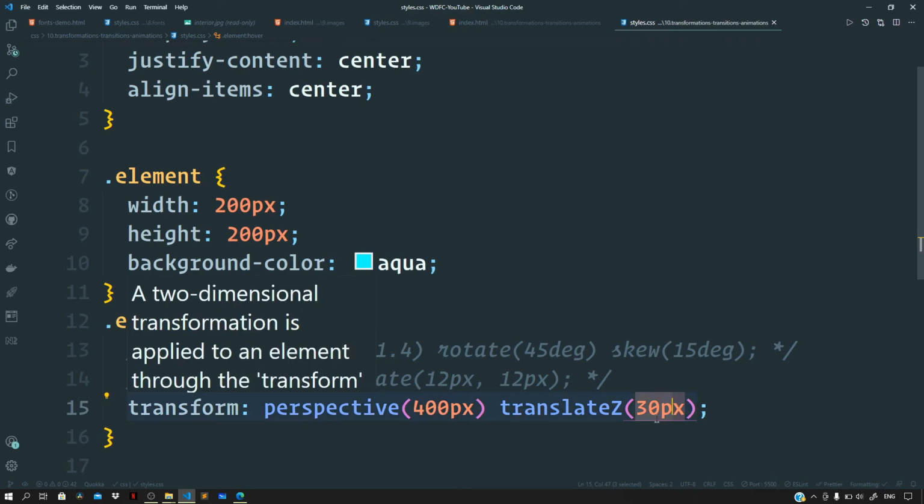Let us give this a preview. Let us hover over the element and you can see it is moving 30 pixels closer to us. Now if we use a negative value as the argument for the translateZ function, this div will move away from us on hover. So this was all about moving the elements in three-dimensional space.